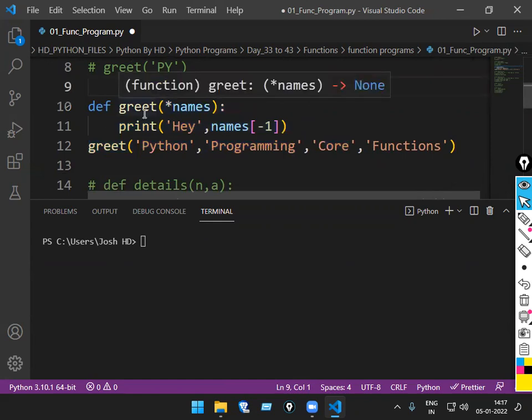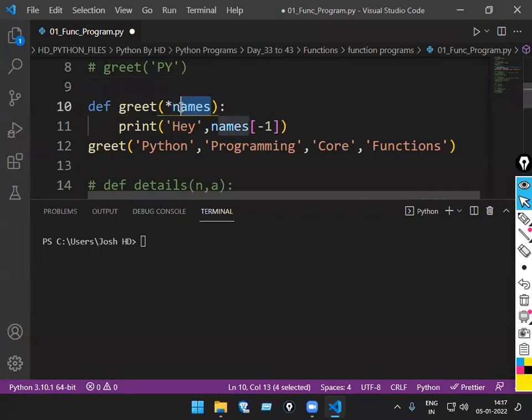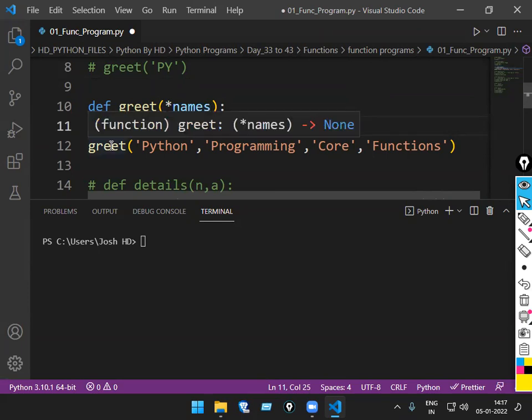So def greet, I wrote the same function name. Before name, what am I keeping? Star names. You can take any name here, okay? Not only name there, you can pass S, N, whatever it is. So print hey comma names. -1 is what will come? Last one. That's it, last. Okay. So greet, what am I passing now?